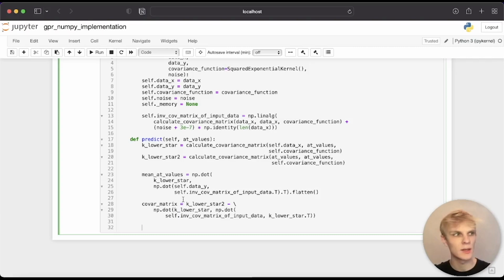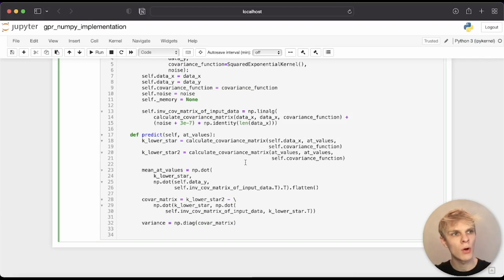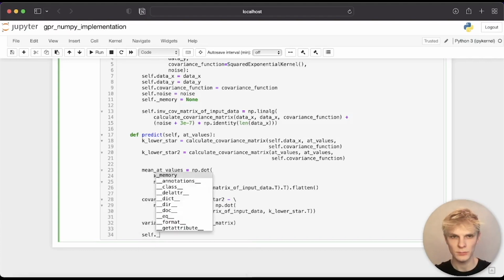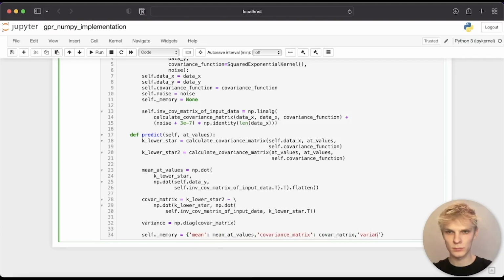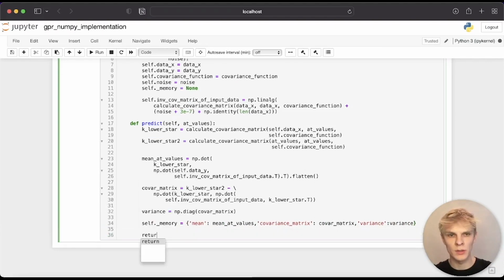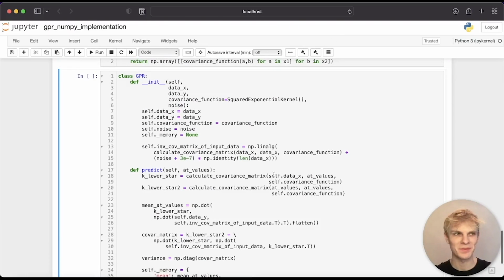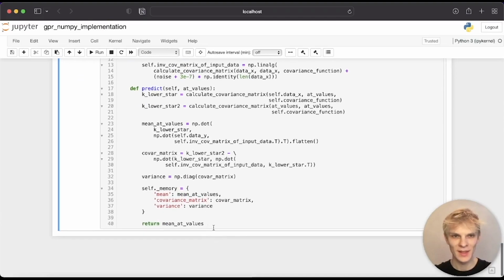What we're also going to calculate is the variance. This is simply the diagonal of the covariance matrix. Now we're going to store all of this information, the mean, the covariance matrix, and the variance, in our self.memory. And what we're going to return is the mean. Okay, so that's it. This is a GPR. It's not that hard, is it? Let's see if this works and if we can visualize this.